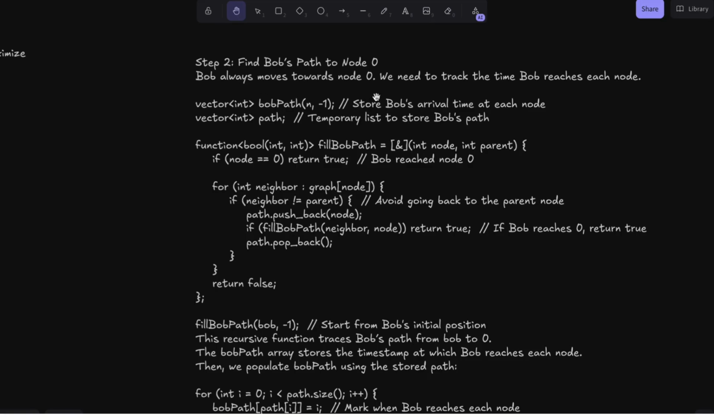Okay, now let's see step 2. In step 1 we created the graph with the help of an adjacency list. The next step is finding Bob's path to node 0. This is given in the question: Bob always moves towards node 0. So we need to track the time Bob reaches each node. We have to store Bob's arrival time at each node, which is quite important here. We will store it using vector<int> bobPath(n, -1), and a temporary list to store Bob's path, vector<int> path.